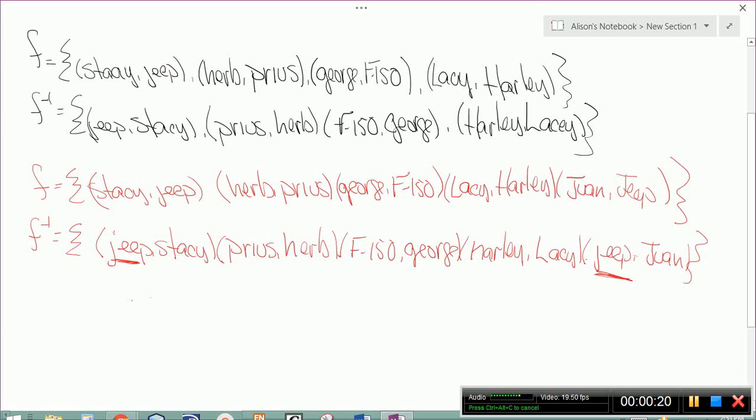This is an invalid function because the definition of a function is that for each input there can only be one output. That means that I cannot have two inputs of a Jeep that will generate two separate outputs. I can't input a Jeep and get Stacy, and I can't input a Jeep and get Juan. This is an invalid function.